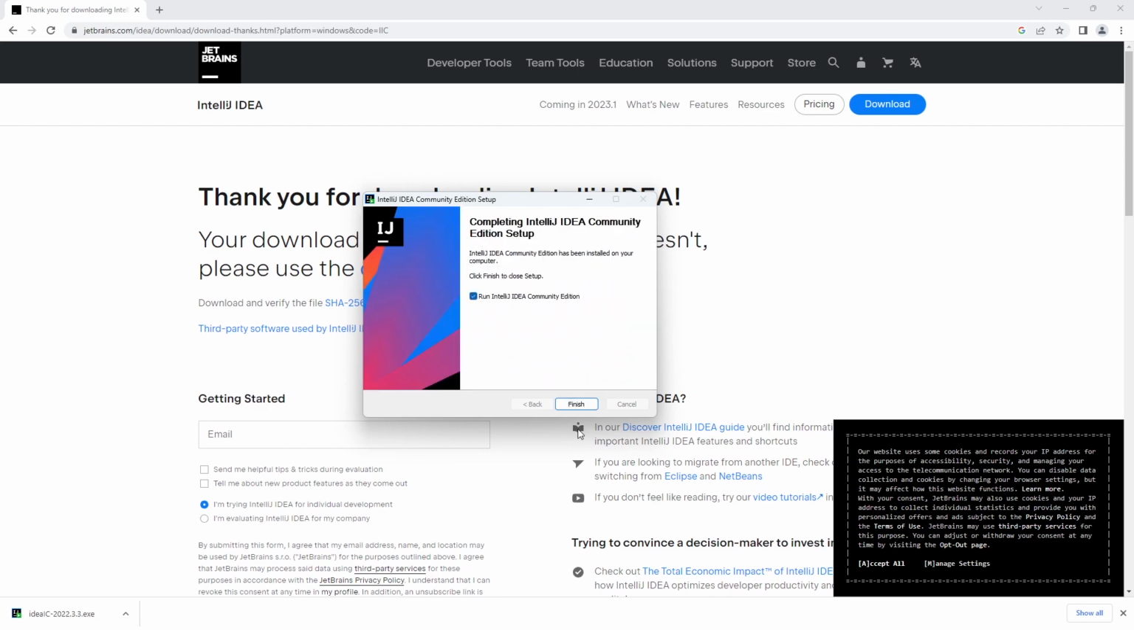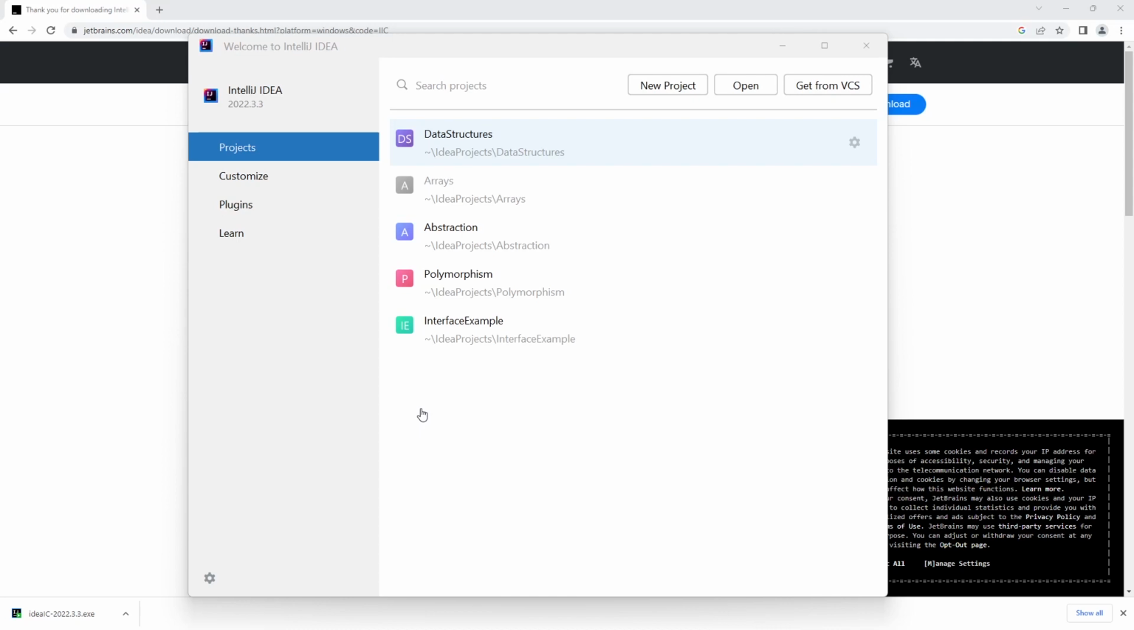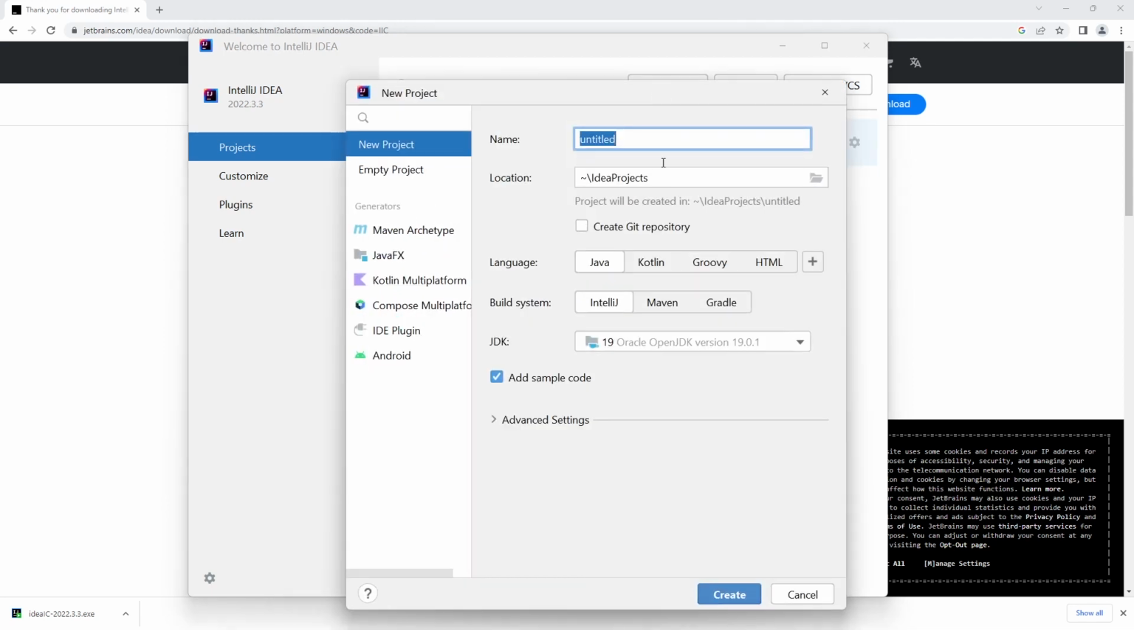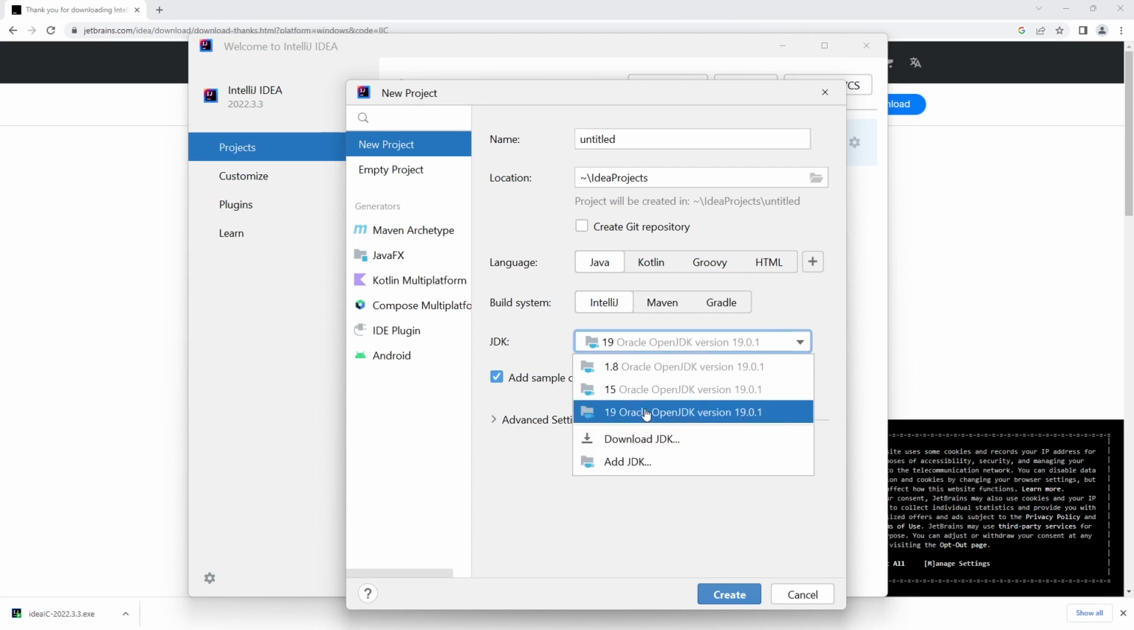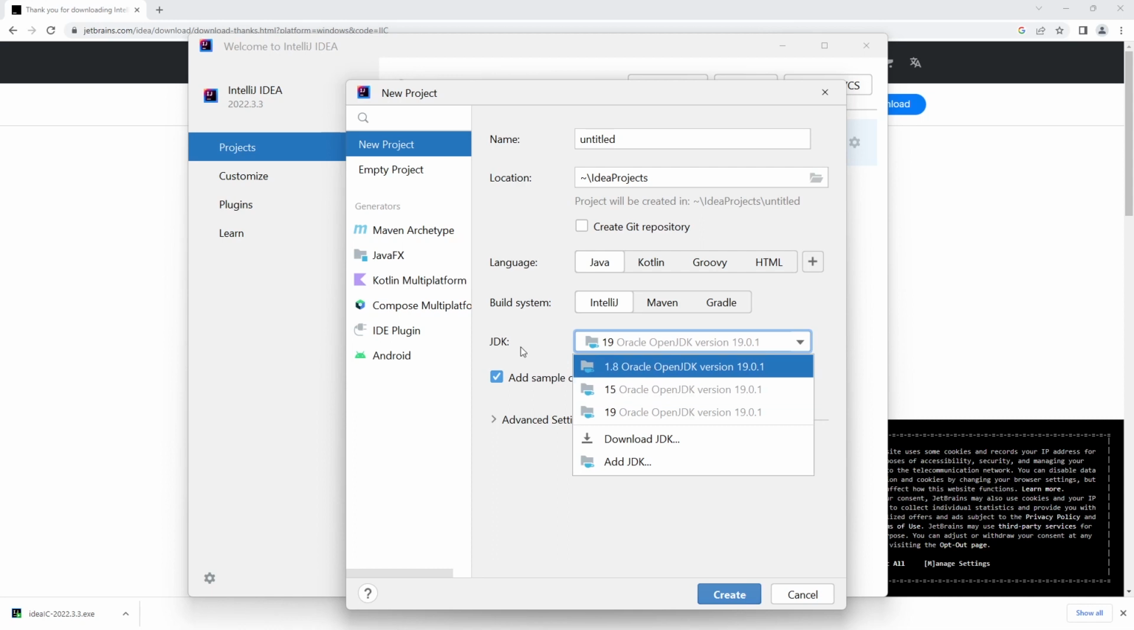Okay, so let's run this. These are some of the projects I had done previously, so it's showing those. We're going to create a new project, so let's create a new Hello World project. And before we actually create it, we need to install the JDK. I already have JDK 19 and 15 installed, so let's install JDK 17 as it has long-term support.